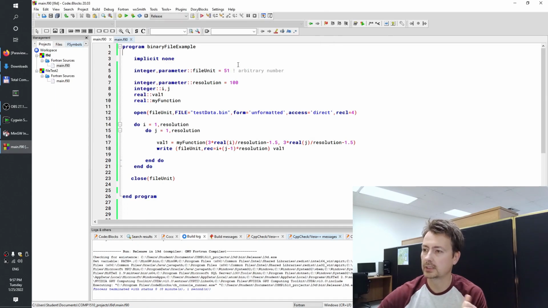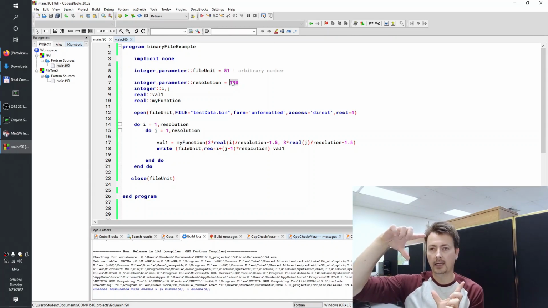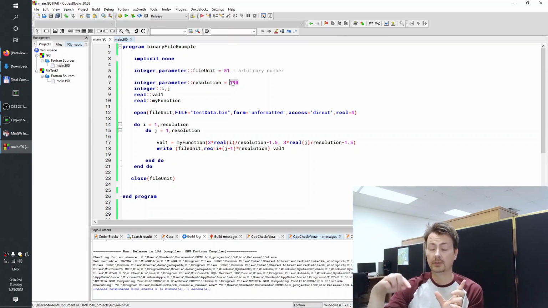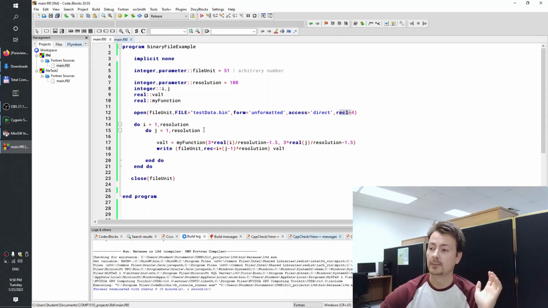Let's look at what it does. So now it opens just one file with file unit 51, just some random number is selected. It has a constant called resolution, equal to 100. We are going to write a two-dimensional file of the size 100 by 100. We're not speaking about arrays just yet. We're not holding anything in the computer memory. We're going to just write those bytes in sequence, but we now have nested do loops where our integer index goes from 1 to 100. That will make it 100 records.